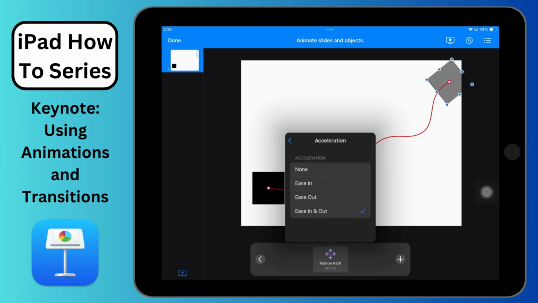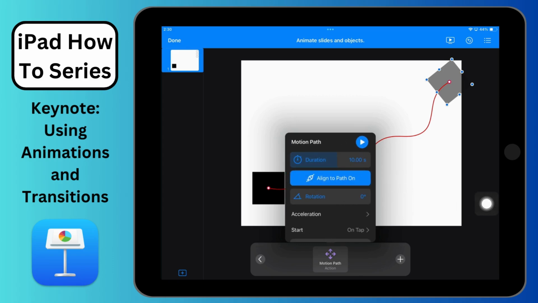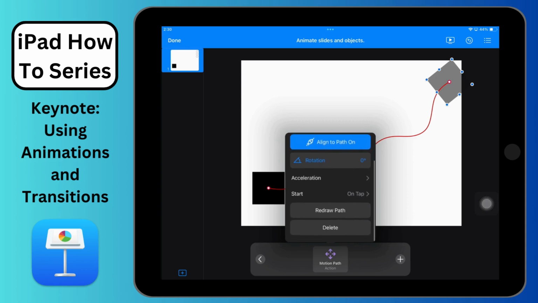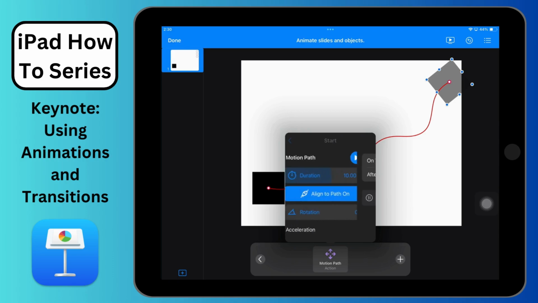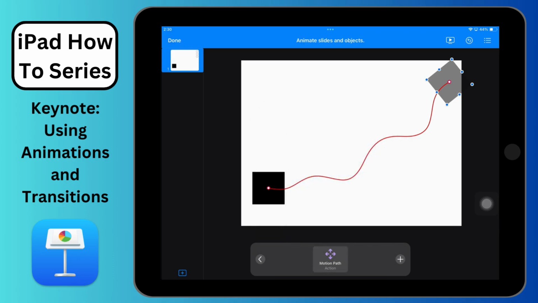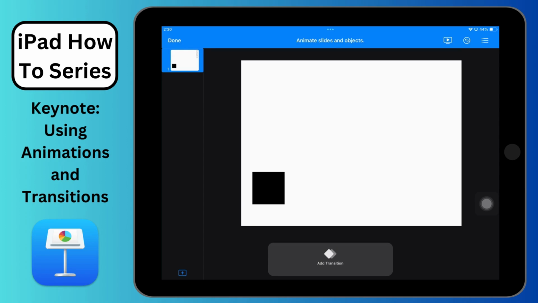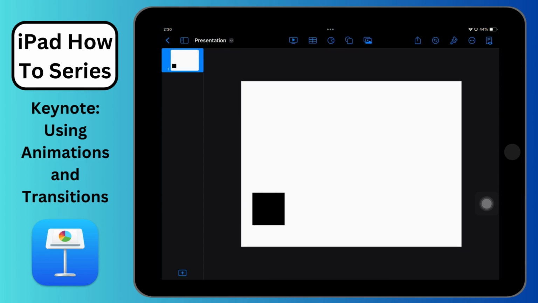Now you can choose from acceleration, which means it's going to ease in and ease out, or change it to none, so it just starts and stops and doesn't slowly build up speed. You can redraw your path. You can have it start on tap or after a previous transition, things like that. So I'm going to have this stay here, and I'm going to hit done, and I'm going to add in another shape. So I'll do this arrow.